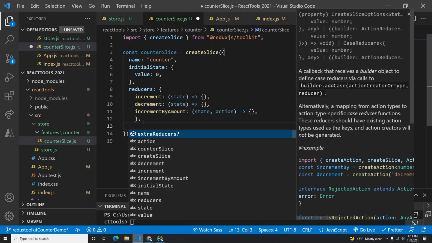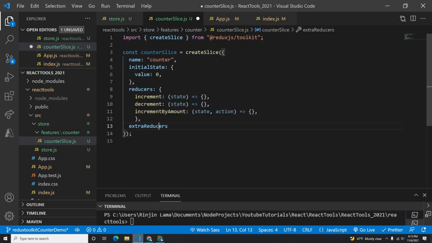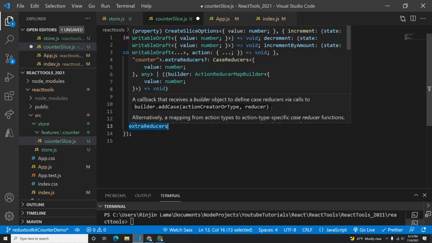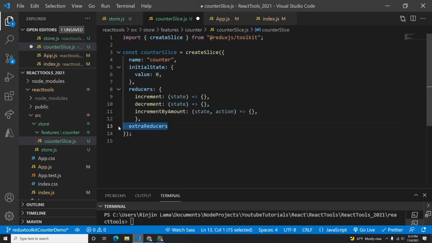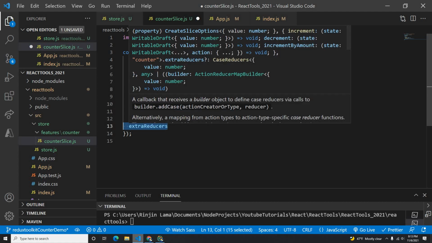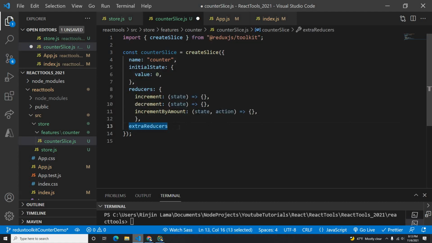Now it also provides another one called extraReducers. We are not using extraReducers here. Basically, extraReducers is for when we need to use an async call, or if we are trying to call a different reducer in this counter reducer. We are able to use it mostly on async calls. If we are also using Redux Thunk, then we should be able to implement it, which I'm going to make another video for. So for now we are just going with this.